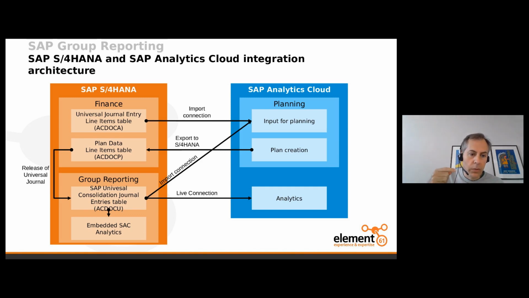When we do a release of the universal journal, and we do that in the data monitor, it's just a click of a button, and it copies that data from the ACDOCP table into the ACDOCU table. From the ACDOCU table, we can then run a consolidation. We can report on that data using embedded SAC, or we can report on that data back in Analytics Cloud using the analytics of SAP Analytics Cloud.